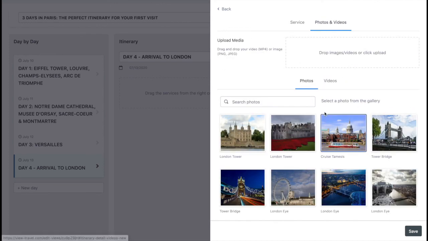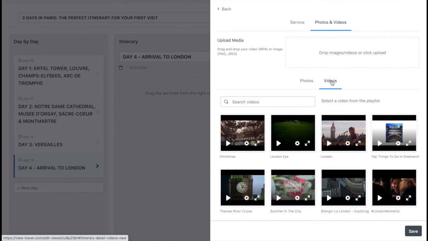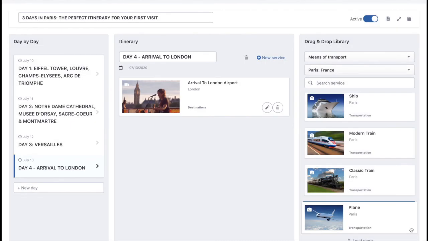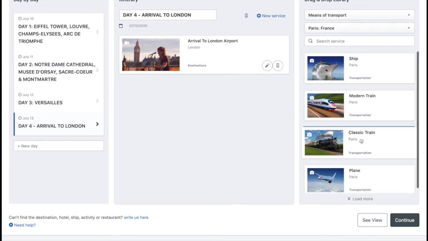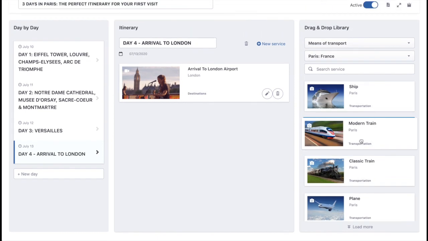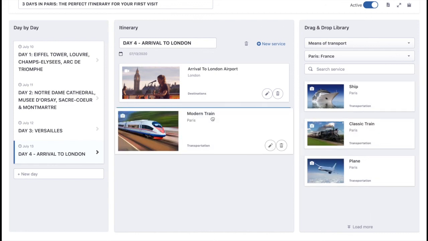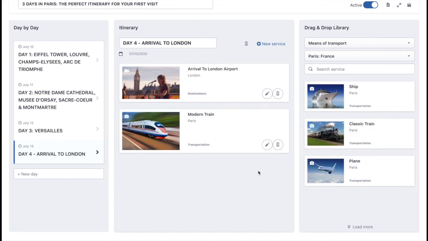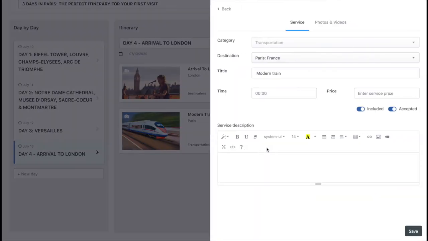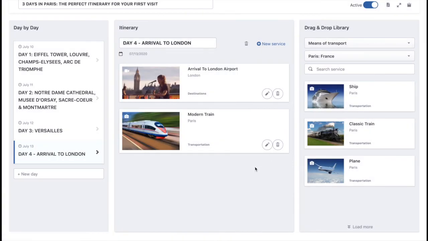From London, what do we have here? Let's put the London Eye, or better, let's use one of the available videos. As simple as this. And if you want to also share with your customer a transfer to his home, a bus, or you have included the train trip, you just need to drag and drop. Very simple, very, very easy.